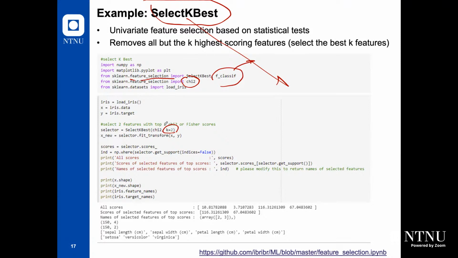So now we need to select the most important 2 features from the iris dataset. You just need to define a selector, which will be select k-best. You need to decide what statistical test will be used for sorting, because we will get a score and sort based on this score. We will select the two highest scores, or the two features with the highest, maybe, correlation coefficient or something.